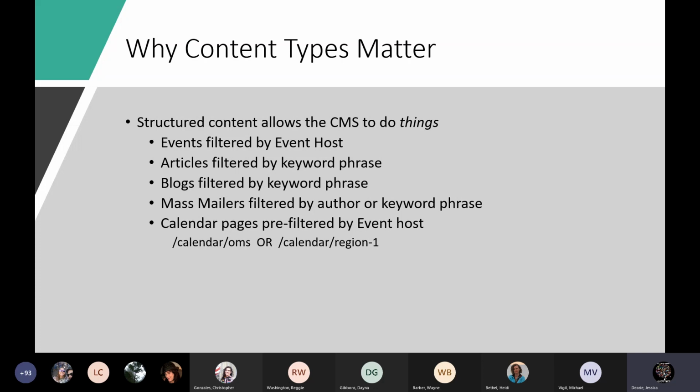And just one more note about calendars, if you didn't know, calendar pages already have these pre-built, pre-filtered pages that look just like the calendar. So the agency calendar, for example, is just @/calendar, right? But if you add the program office or the regional after the calendar, it is already a pre-filtered view of events only by that host.